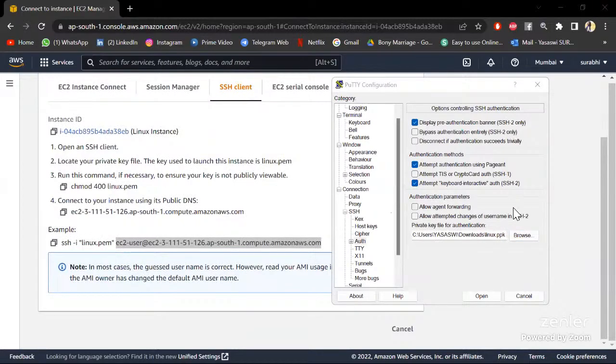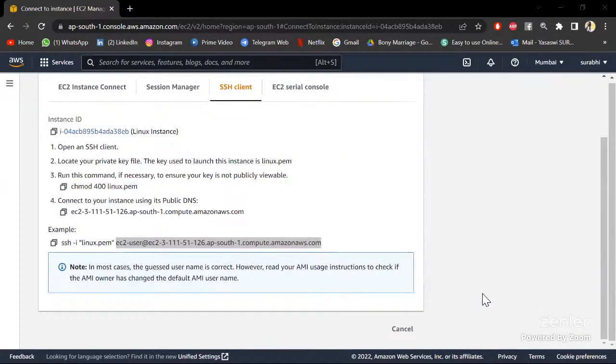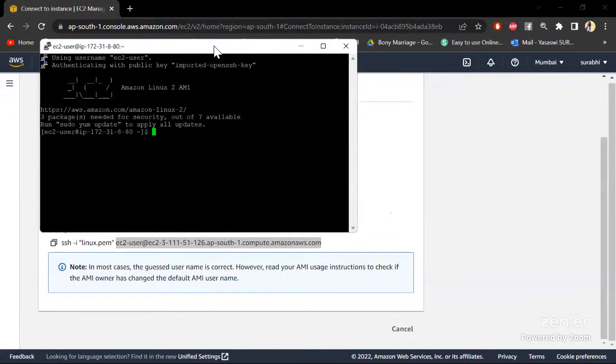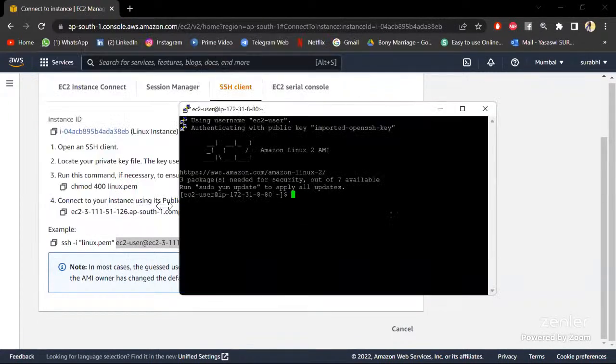In order to connect to the second machine also, we just need to right click on Putty, open a new session and repeat the whole process. You can use the same key, that is not a problem, because we used the same key pair for both instances, so the same key should work. Now open, accept it. Now you have been successfully connected to your Linux instance.